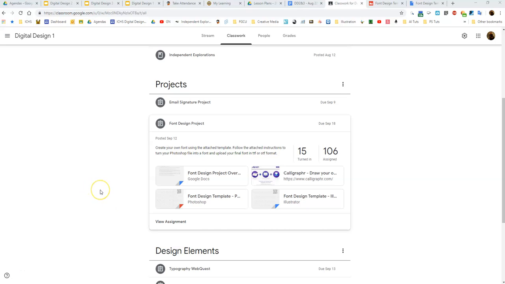Good morning, everyone. I wanted to introduce this morning the next project we're working on, which is the font design project. For this project, you will be essentially designing a font. You will have the option, if you'd like, to sign up for an account on calligrapher.com, where you'll have the opportunity to upload your font design and turn it into a real font. But you're not required to.